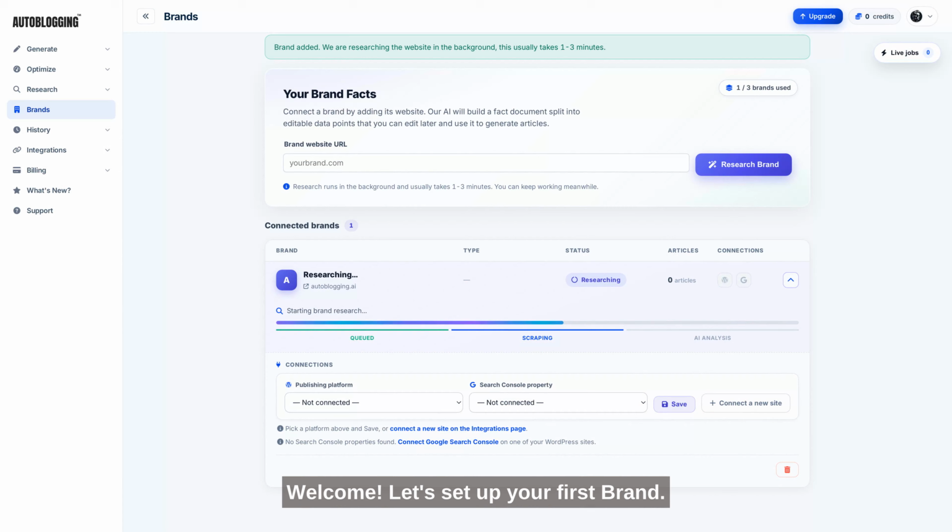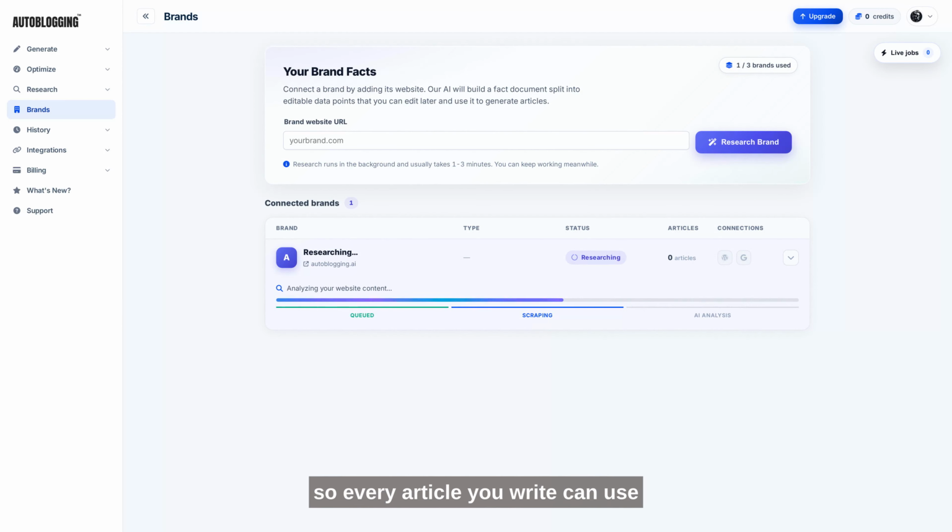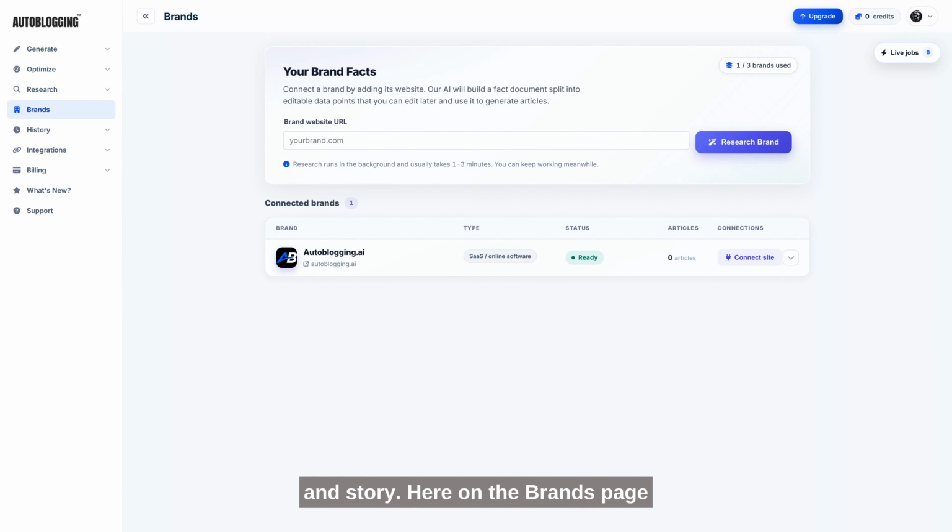Welcome. Let's set up your first brand. A brand is a fact file the AI builds about your company, so every article you write can use your real products, pricing, and story. Here on the brands page you just type your website and hit research.